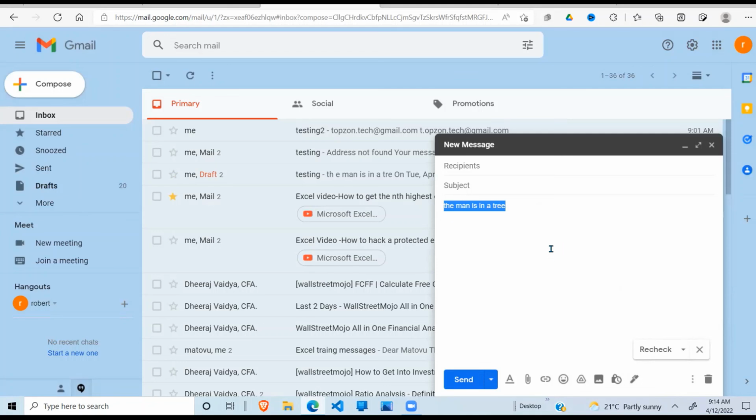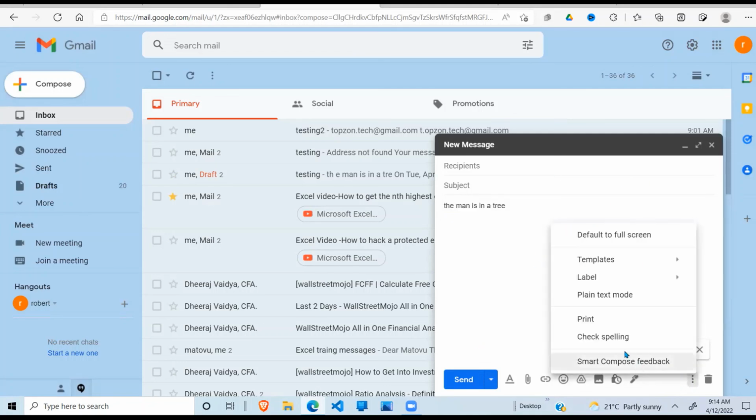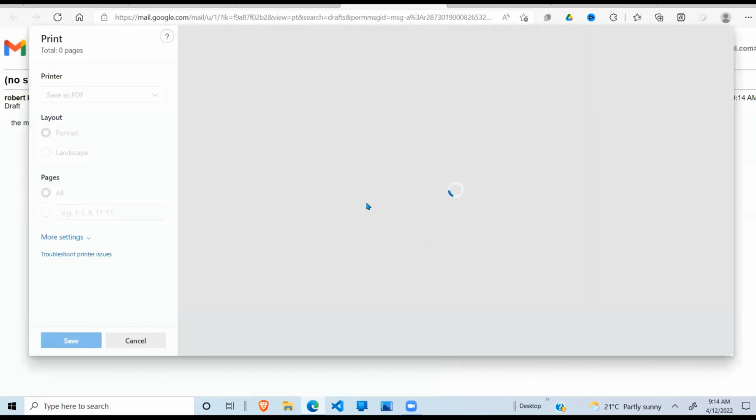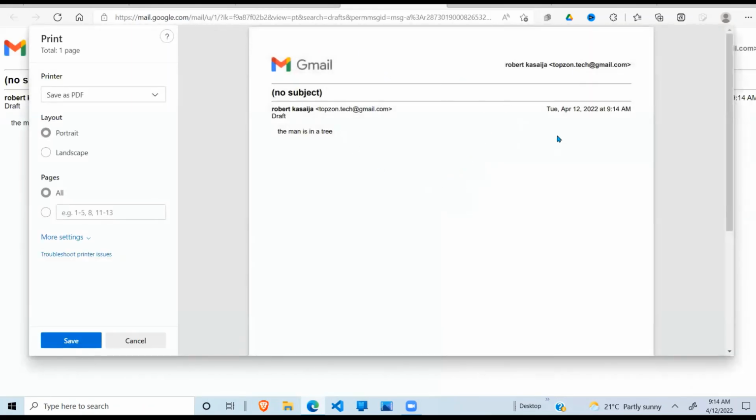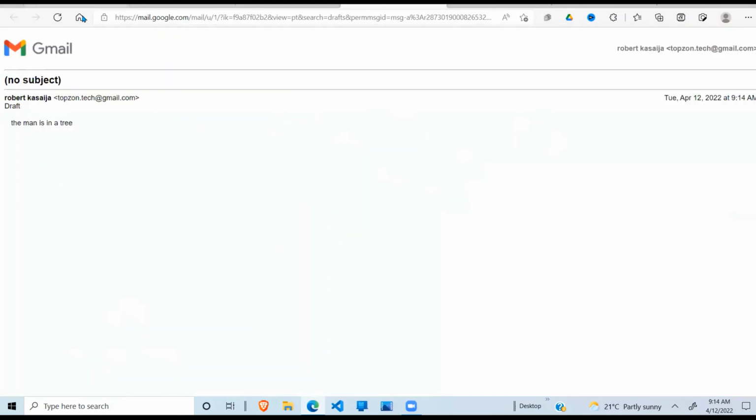Tip number 15 is, assuming I want to print this, I can still come back here and say print. Then it will display my message here. Then I can print.